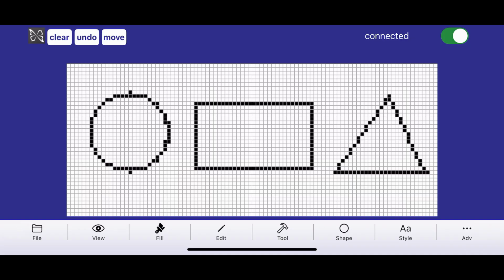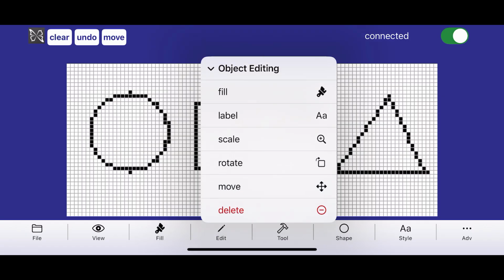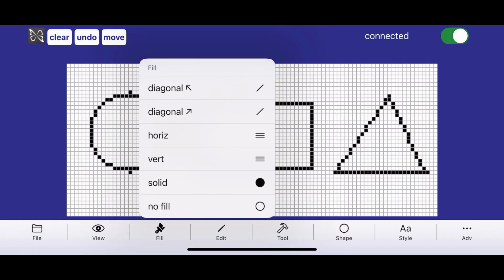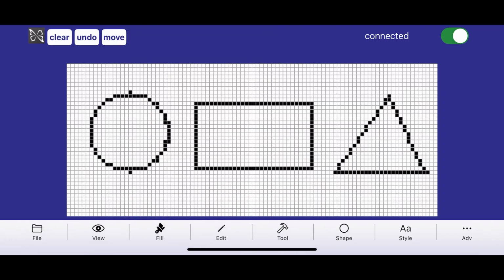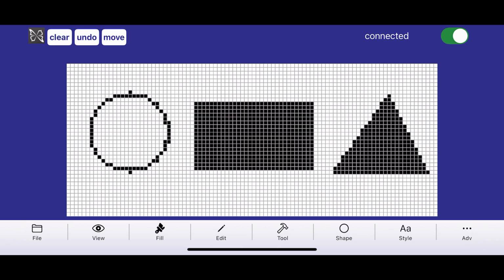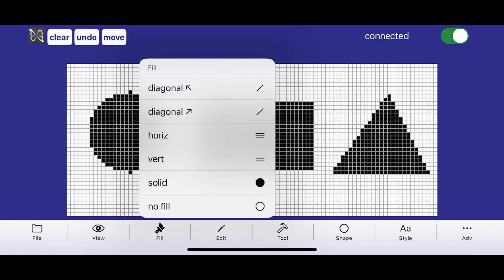So once you have these shapes, you can go to the edit menu and object editing and then select fill. So that's kind of what our tool is selected as now. And now we want to select our fill pattern. So I'm going to go with solid. And then I can just tap these objects and convert whatever fill pattern I want to. So I'm going to tap, let's see.